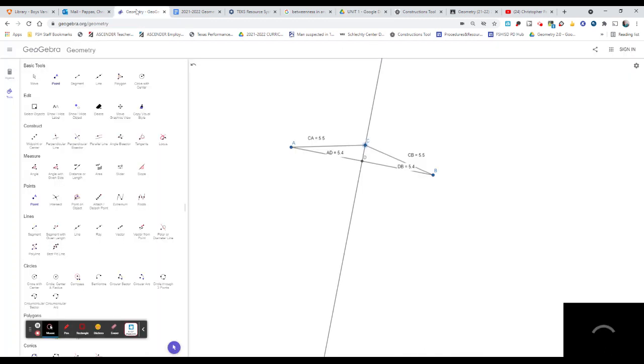So coming back to our figure here, point C is on the perpendicular bisector. It's on this up and down line right here. And anywhere on the perpendicular bisector is going to be equidistant to point A and to point B.